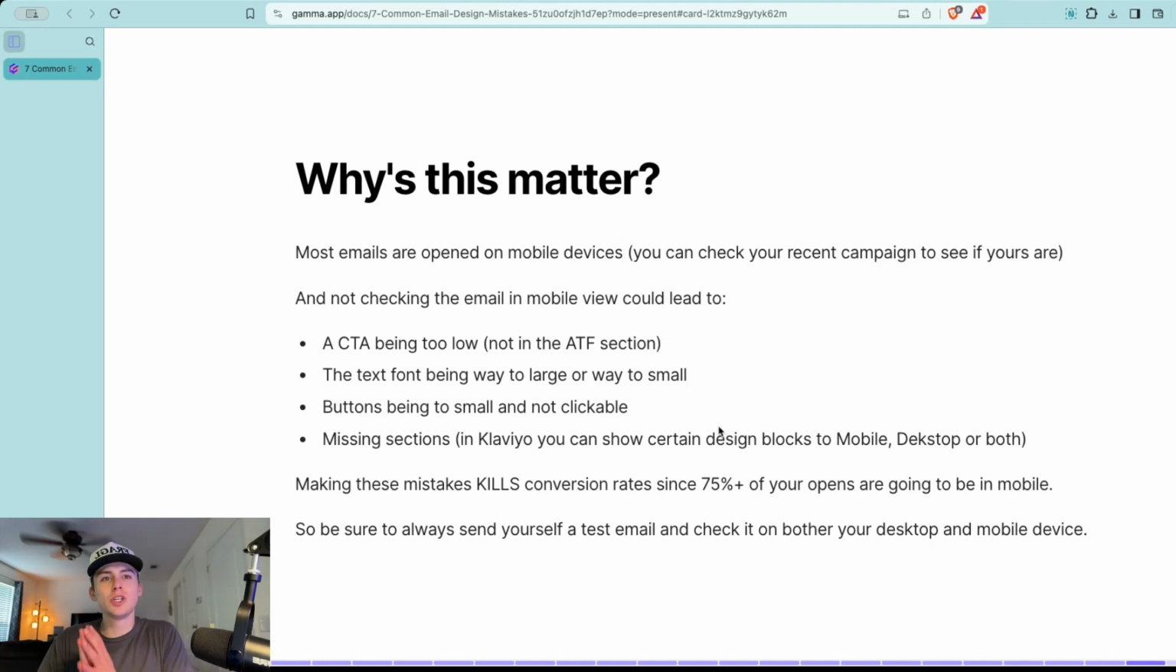In Klaviyo, you can show certain design blocks to mobile or desktop or both. Sometimes they will make the email on desktop, and one of those blocks will get auto switched to show on desktop only. Then you receive the email on your mobile device, and you're missing a whole half of the email, which leaves you really confused about what the email is about. And this will kill your conversion.